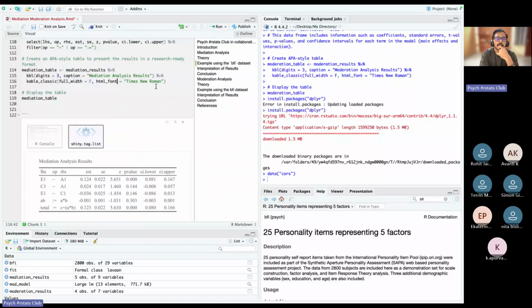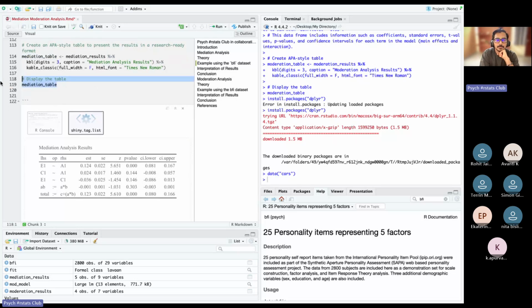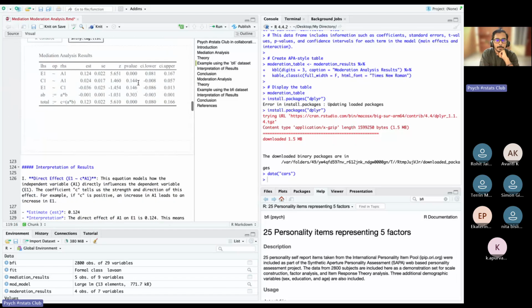And for the font, I have chosen Times New Roman. You could also use Arial and other fonts as well. Arial and Times New Roman are the only two fonts that I'm familiar with for this particular code. But you can definitely Google if there are any other fonts that will work, like Georgia. Now that I think about it, I should also experiment with it. Once that is all assigned to the object mediation table, when you type mediation table, this is what it will display. I hope you all got that.